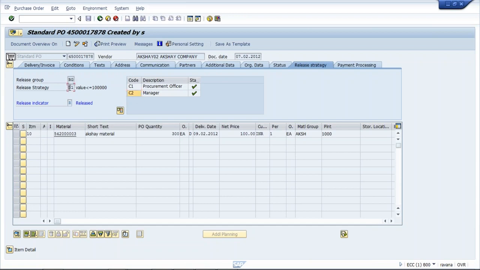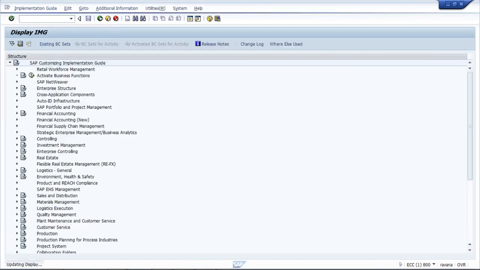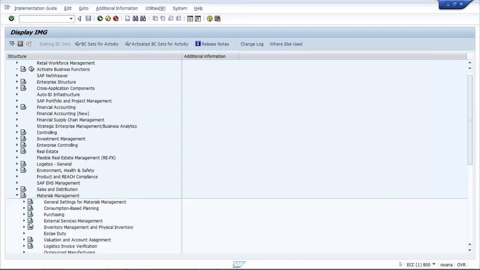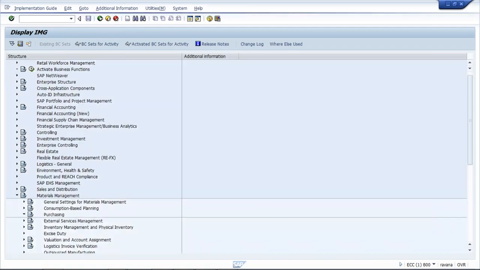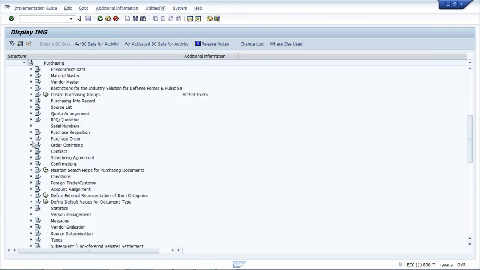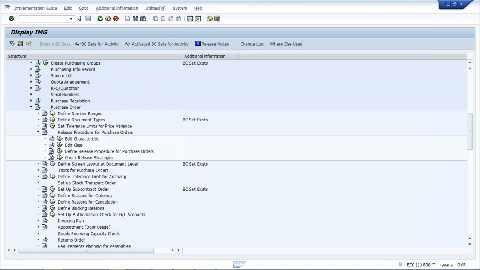Now you came to the release group RG, strategies we can see. Okay, now you want to see the setup, what classes are available, everything. For this, go to SPRO, then Material Management, Purchasing, Purchase Order, Release Procedure for Purchase Orders.